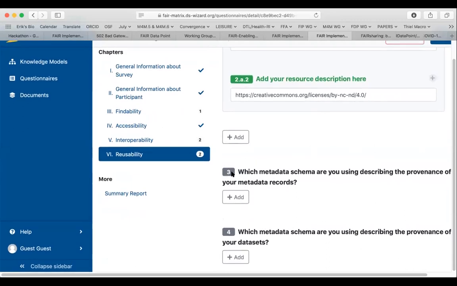I'm looking at question 3, and this would be for FAIR Principle R1.2, which is asking, which metadata schema are you using to describe the provenance metadata records? So I think we should be careful with the wording here. I think what this is asking for is provenance metadata, not the provenance of your metadata records. Correct?